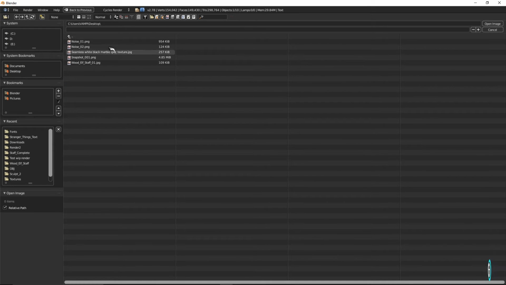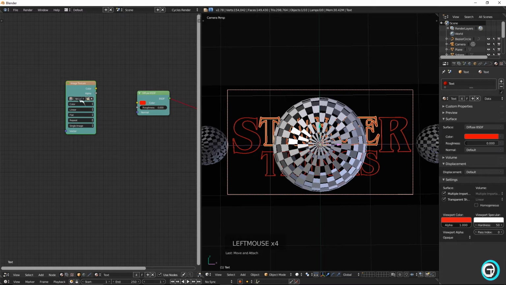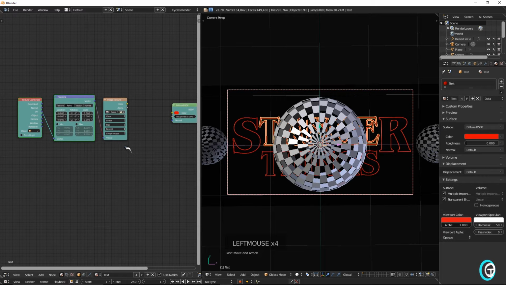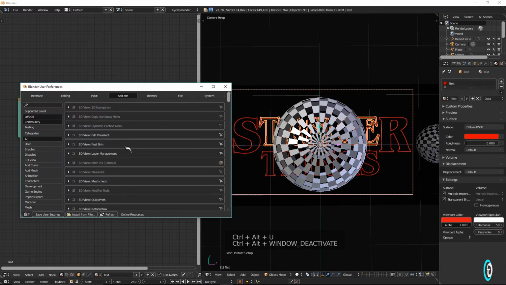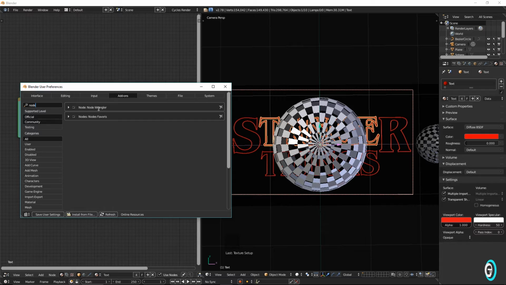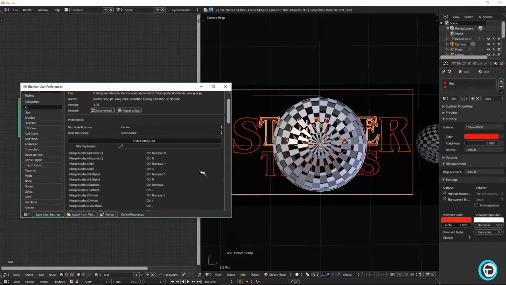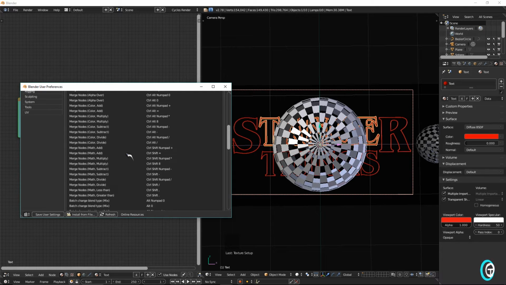So I'm going to add a noise texture, and we're going to add the noise texture in here, and I will leave a link to this noise texture below in the description if you guys want to use this. And I'm going to press Control T, and that's just a shortcut. If you don't have that, press Control Alt U, go into add-ons, and type in node, and it will be the Node Wrangler here. This is a super great add-on. It makes all kinds of things easier when it comes to nodes, and there's a bunch of shortcuts.